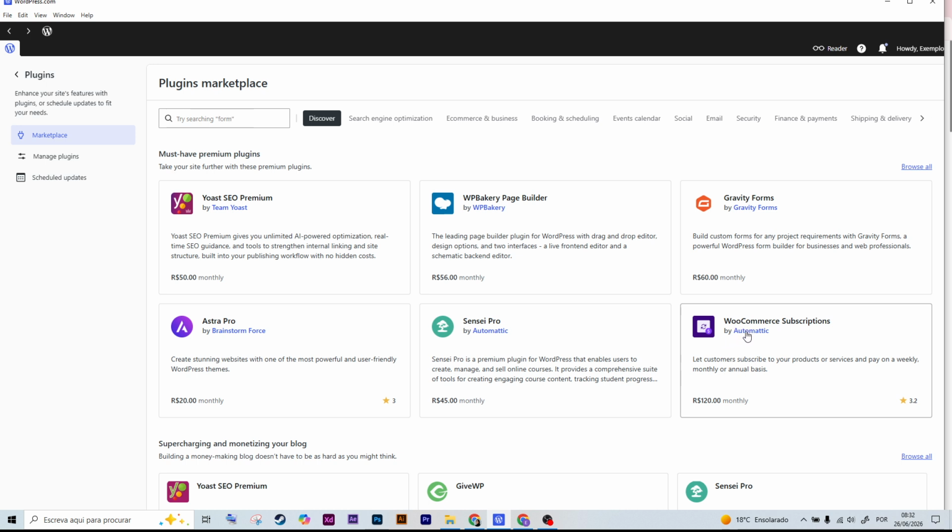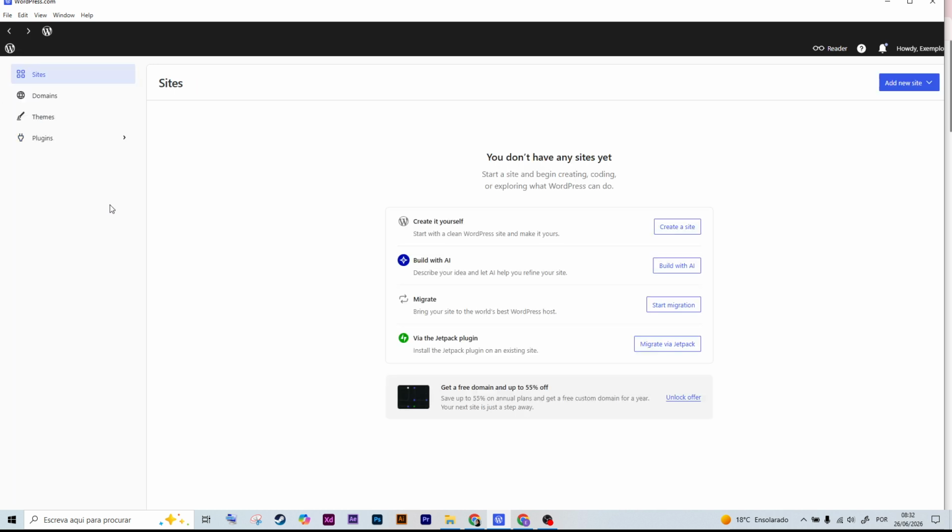Next, click Add Coupon. Enter a coupon code that customers will use during checkout, or generate one automatically if you prefer. After that, add a description for internal reference. Then choose the discount type, such as a percentage discount, a fixed cart discount, or a fixed product discount. Enter the discount amount based on the promotion you want to offer.